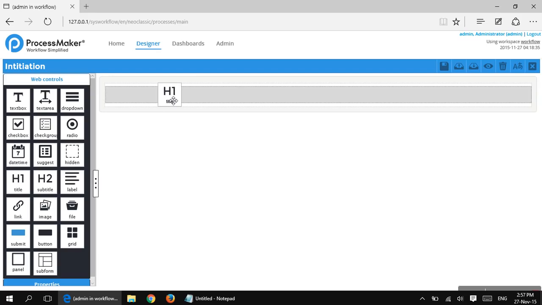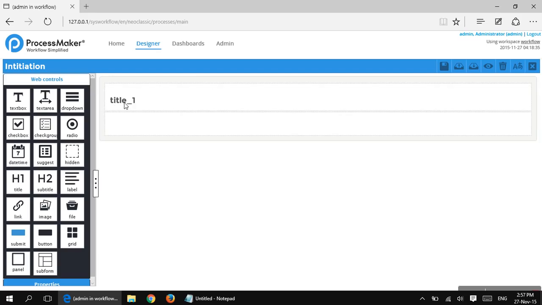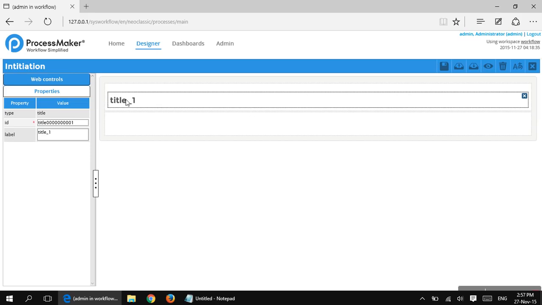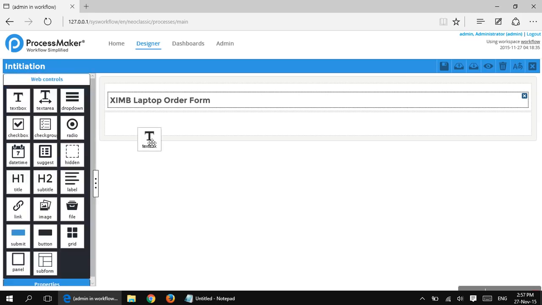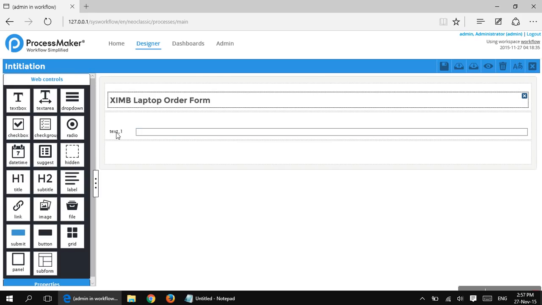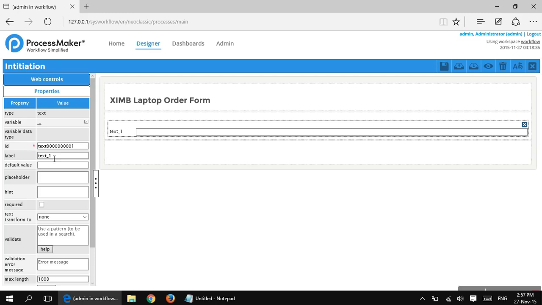So let's drag one title H1. Once you drag it and click on this title, it will open a properties tab on the left hand side just below web controls. We'll just name it, let's say, XIMB laptop order form. Now I will go back to web controls once again, and I will try to drag a text box here. I will click on this text underscore one, and as this box opens, I will name it requester.